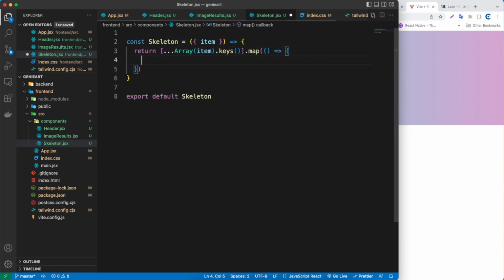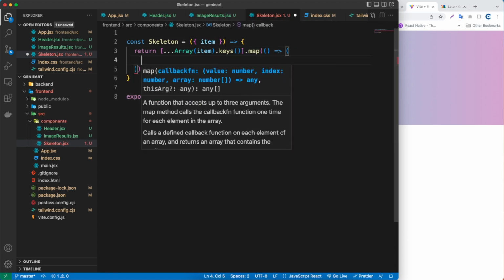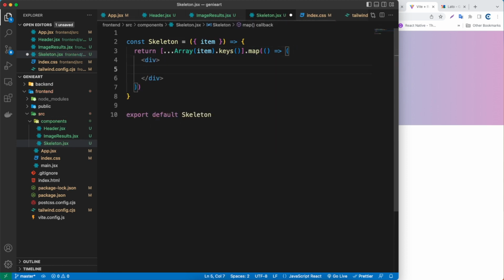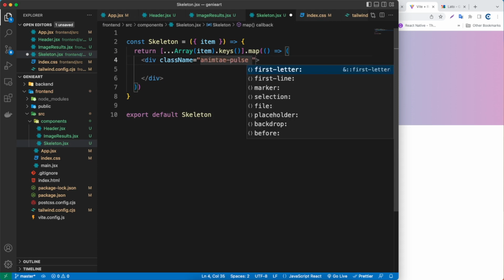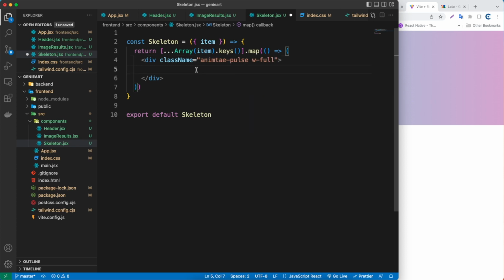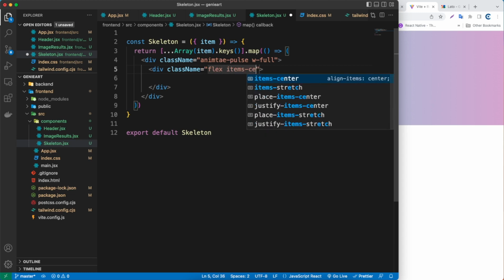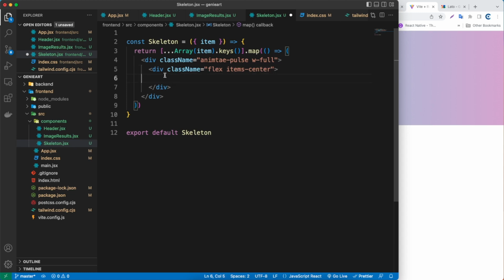So here I'm going to just return a div. Okay, so this div here has a class name called, say, animate pulse. This is for the animation, and also the width I'm going to set to full. Inside in here I'm going to create another div. This div here has a class name called flex, which is display flex. Also the items should be center, because in here I'm going to put the icon.